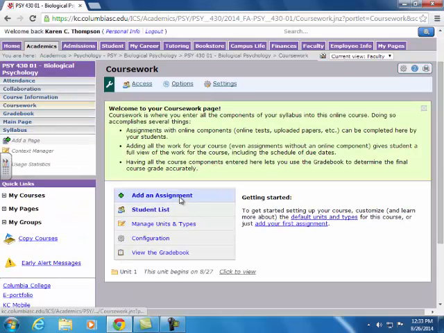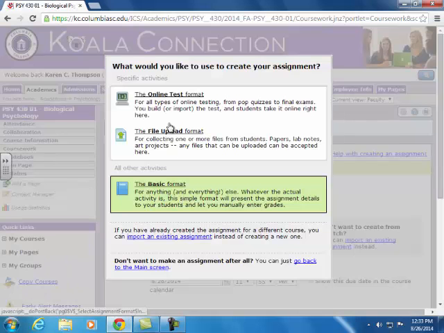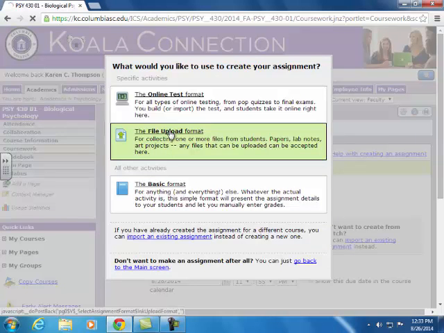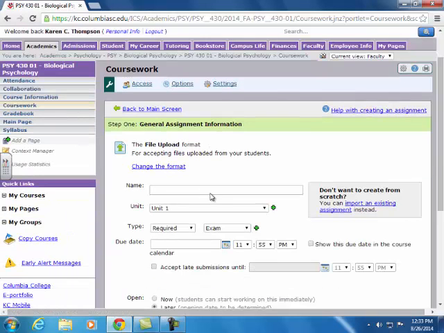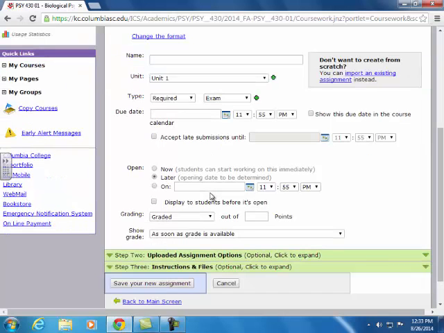Okay, I'm going to go ahead and add an assignment. And the first one I'm going to show you is just a file upload. This is where students have to read an article and answer some questions, for instance, a basic type. This is pretty much what you're going to see for any type of assignment that you add in coursework.